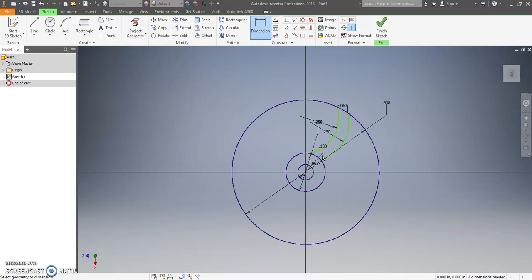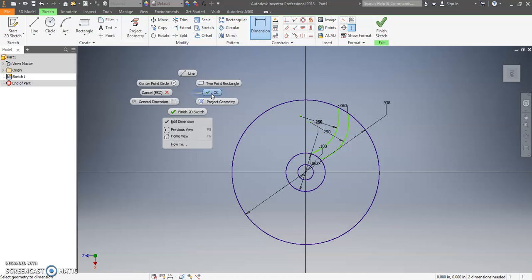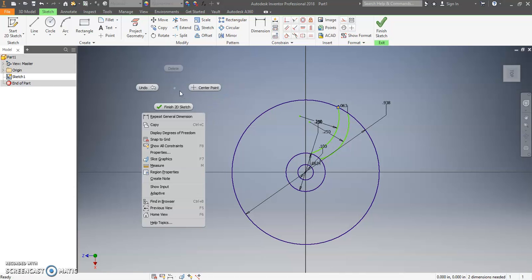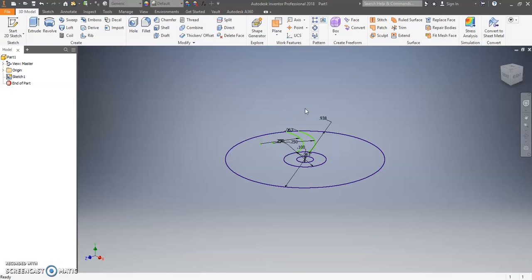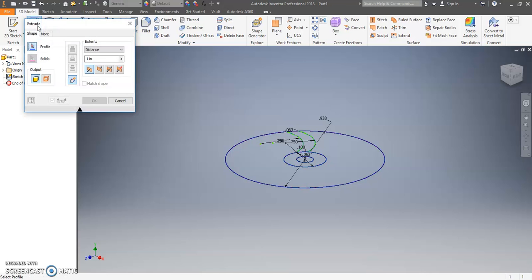So now when I want to extrude something, I have to do what we call, we're going to hit right click, OK, and then we're going to right click again, and we're going to hit finish 2D sketch. Okay, so once we hit that finish 2D sketch, that brings us into part mode. So now we can extrude this to make it a 3D object. So we're going to click on our extrude button here.